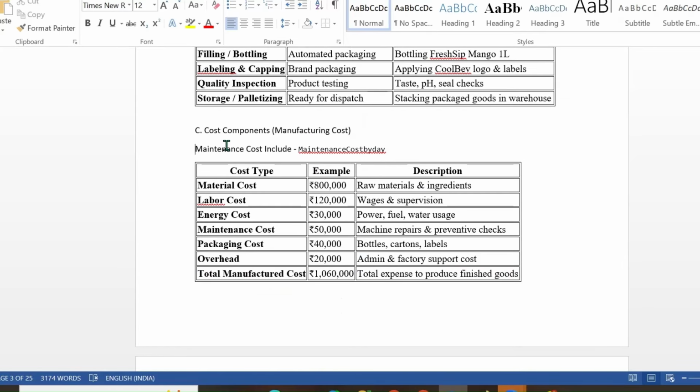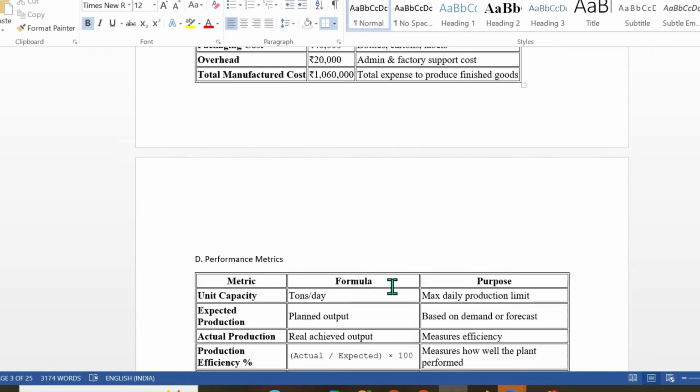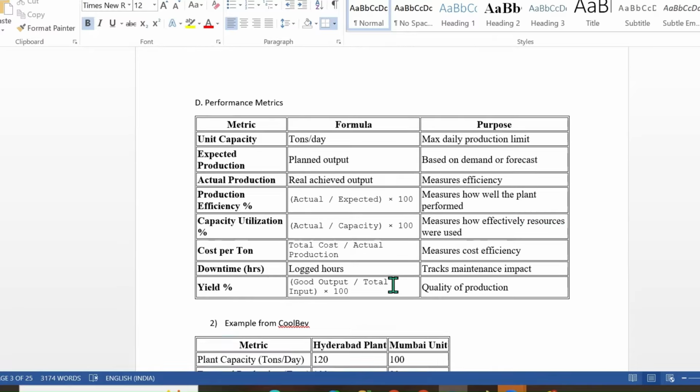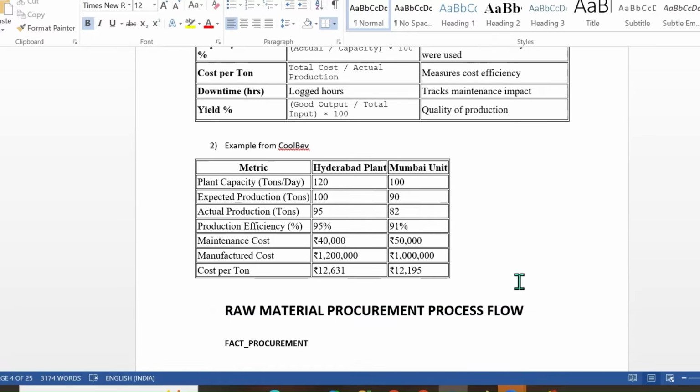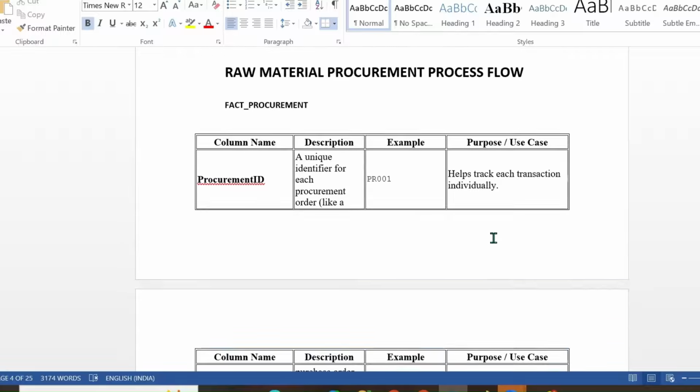So what do we have in here? Maintenance cost, so maintenance cost by day. It includes material cost, labor cost, energy cost, maintenance cost, packaging cost, overhead. Okay, so completely included. And what do we do? The total operational cost would be maintenance cost by day, plus if we have any other cost, plant cost, we will be adding that. So these are all the metrics that we have.